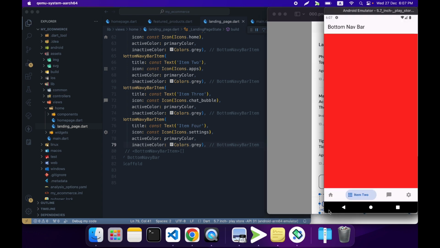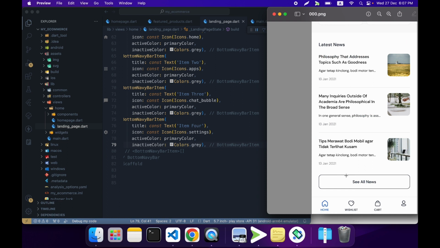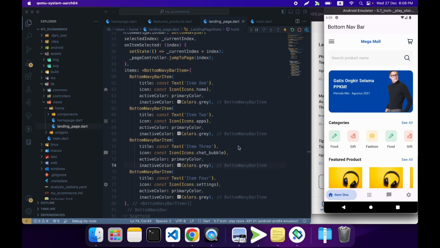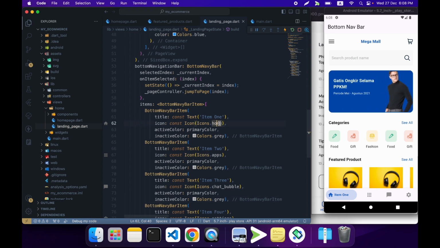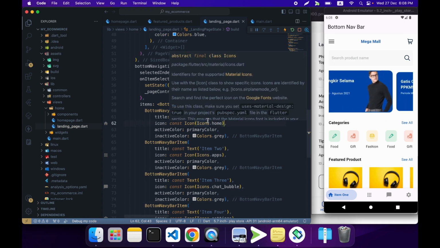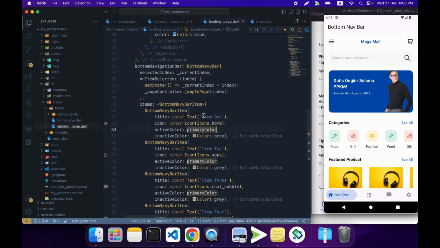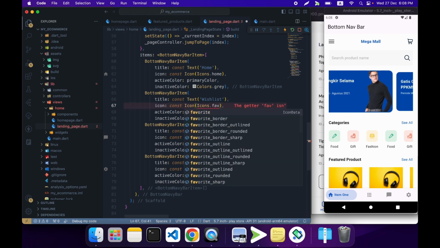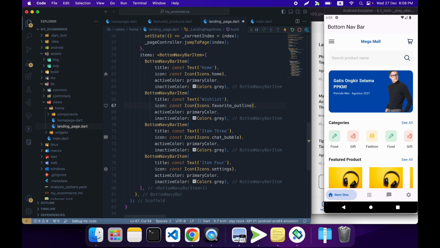For the first one, we have home. Second one, we have wish list. Third one, we have cart. Let us change the icons and the text. So the first one is icons.home, which is fine, but the name should be home. For the second one, we have wish list, and icons should be icons.favorite outline.